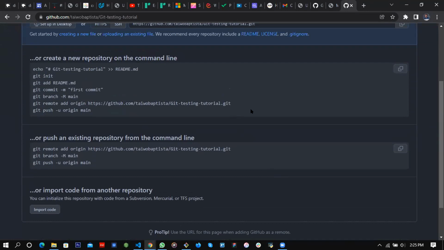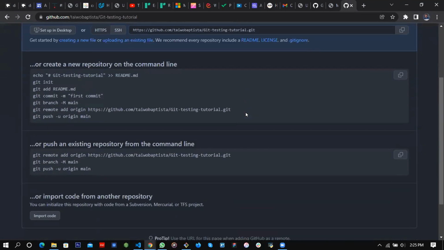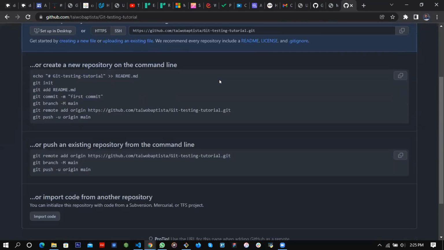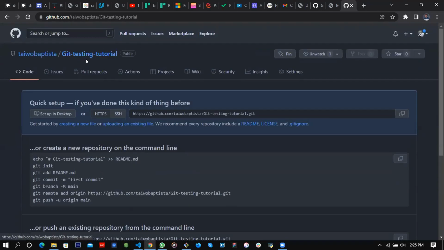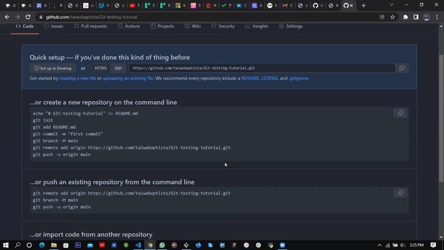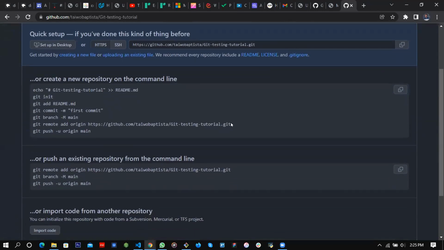I'll show you. Let me just go back to what I was explaining. So this is what it shows you. Once you create the repo, it shows you something like this. This name of the Git testing tutorial, this name of the untitled repo. So once I do this, I'll now copy these two things here. They're telling you how to do it, create a new repo on command line.